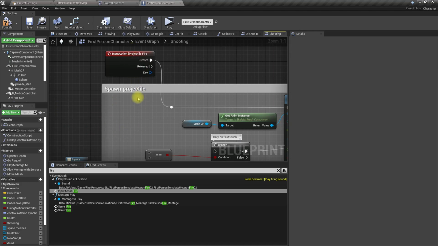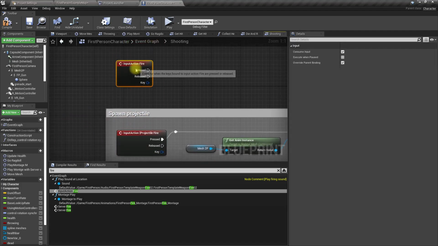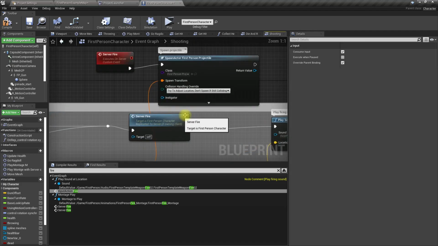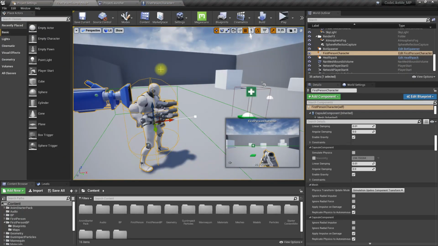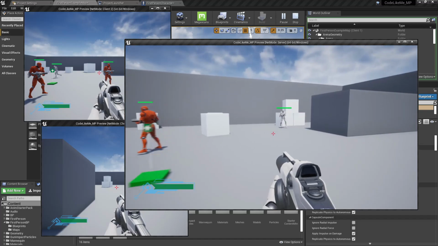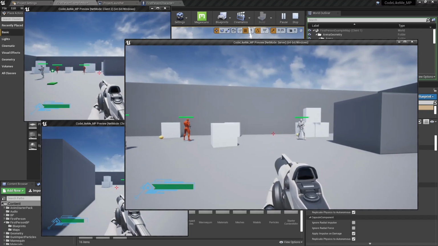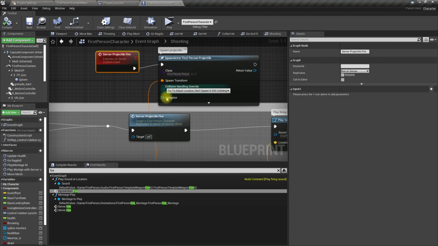I'll delete this one. No, actually no need to delete, we need that also. I'll keep it aside. I'll use this projectile fire, and instead of server fire, I'll name this one server projectile fire. Oh, there is already a fire. Right, now when I play the game, nothing will happen when I press left mouse button. If I press middle mouse button, this happens.